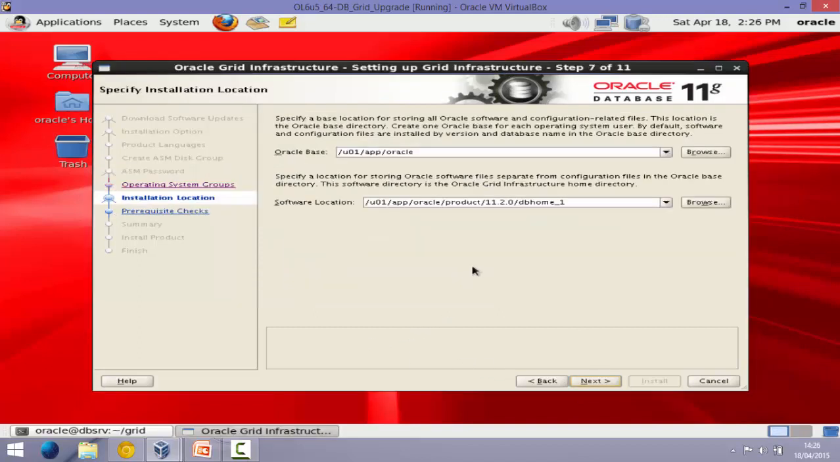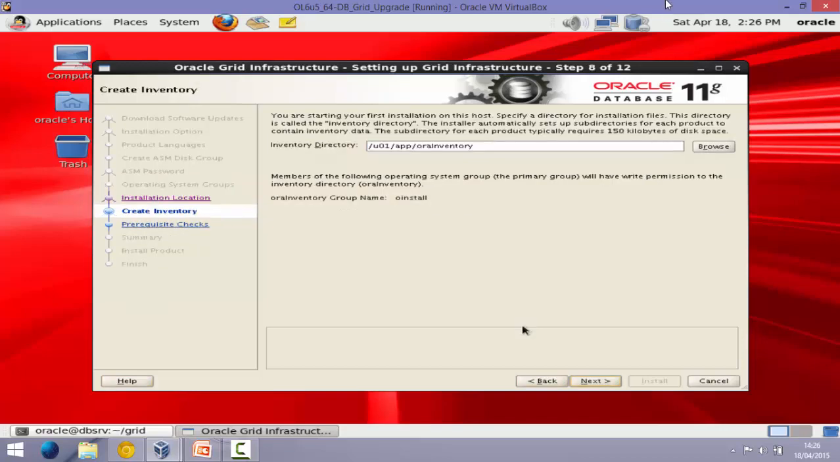Yes. Okay, so the Oracle base is /u01/app/oracle, and the software location where I want to install the grid infrastructure. Okay, so I want to install the grid infrastructure under /u01/app/oracle/product/11.2.0, and the name of the directory is grid. Then next, so this is the destination of our inventory.